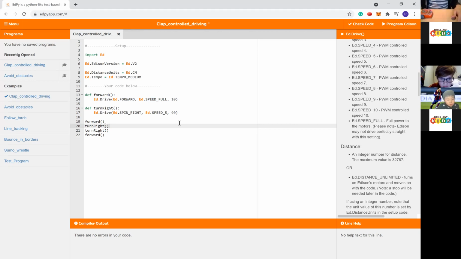So I'm just gonna run this a few times so you know what to do. The code I made you copy and paste allows you to finish facing this direction here. But I want you to program in a way that allows you to go back this direction. I hope that makes sense.